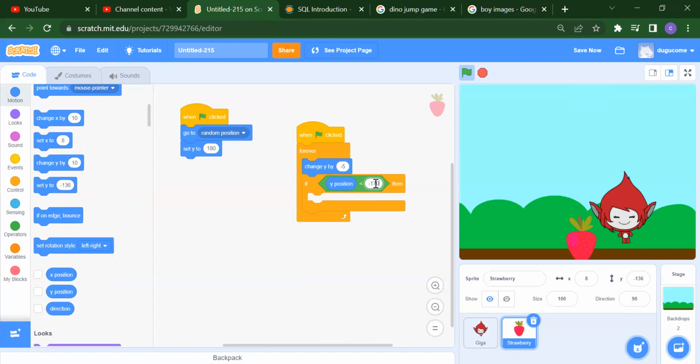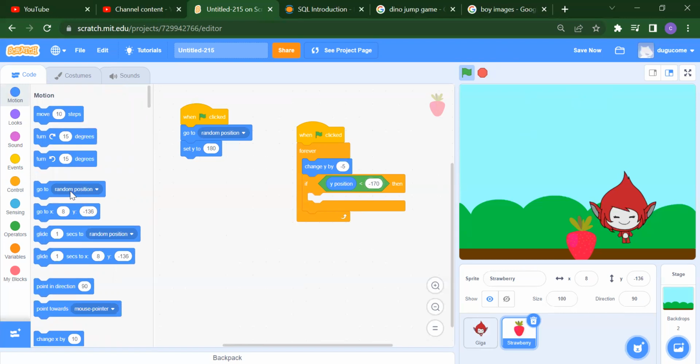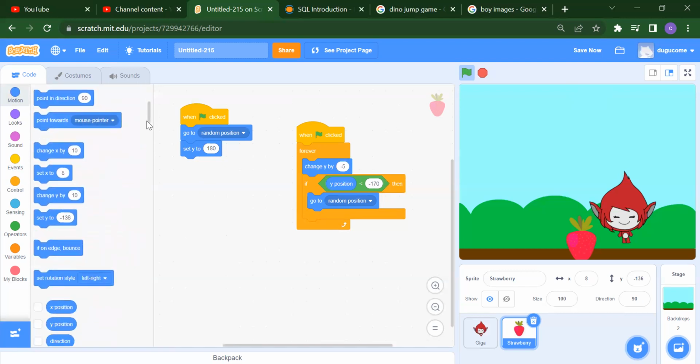So again we have to go to the random position, means from here we have to start that. Once you scroll up, you will get our go to random position. Random position means at any position. Okay. And then again we have to set our y. Means this we have to repeat again. So where we have our set y, this. So again we have to start from 180. Means if strawberry comes here, again we have to go here. Means we have to follow this.